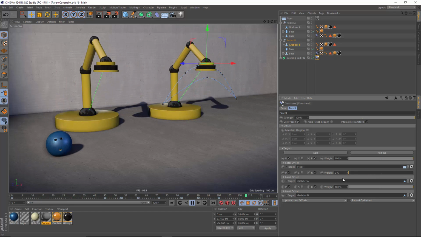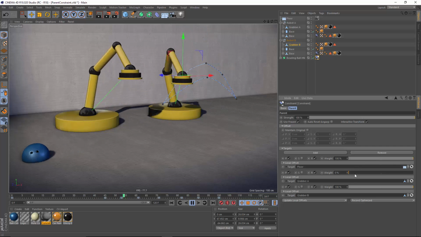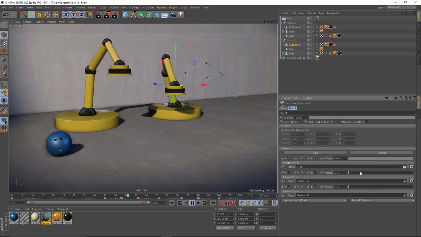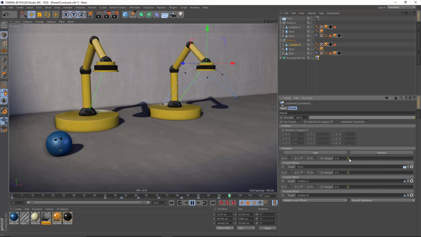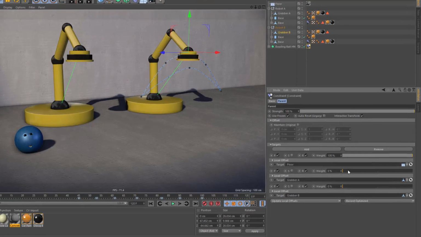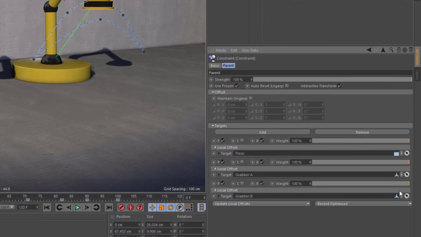you would see that grabber A and grabber B have no effect when I set their weight down to zero, and the floor has complete effect. So how would I go about easily toggling all of these options? Well, what I'm going to do is just restore these to what they were at before. And down below, there's this update local offsets option. And if I click on this down arrow, I can choose which object I want to be the parent. I'm going to choose to set floor.